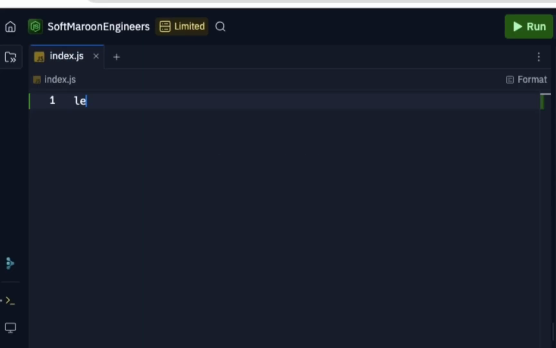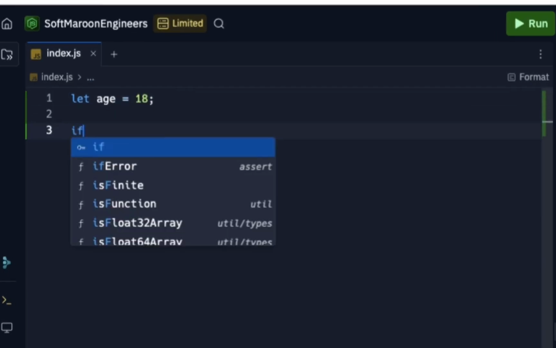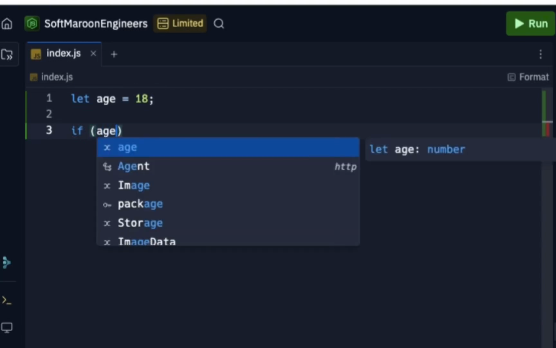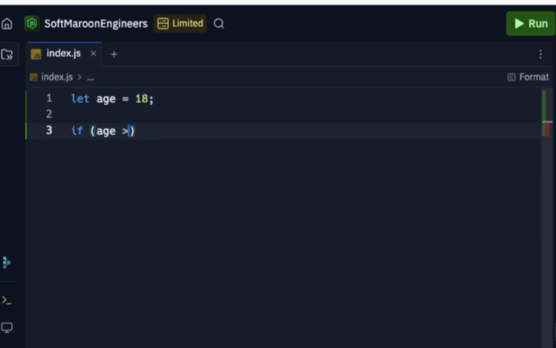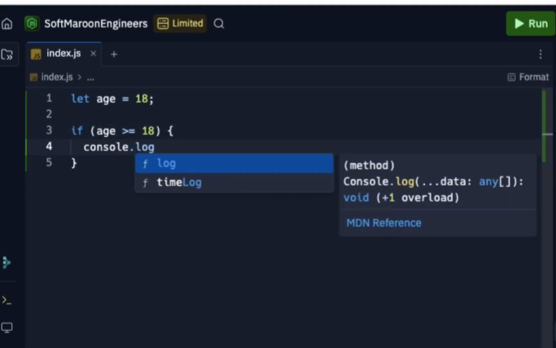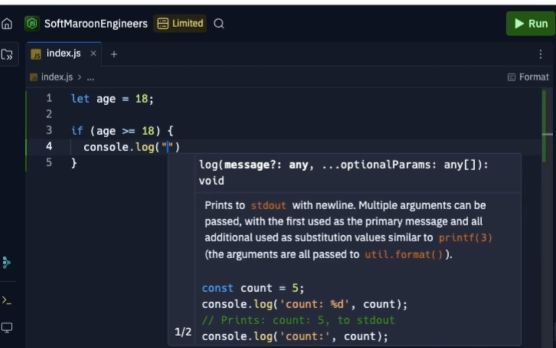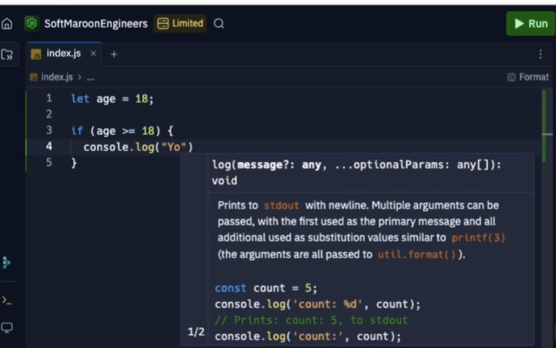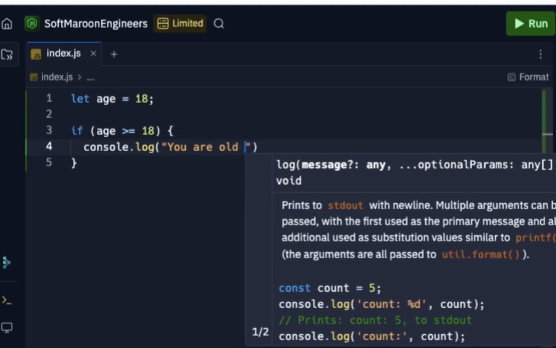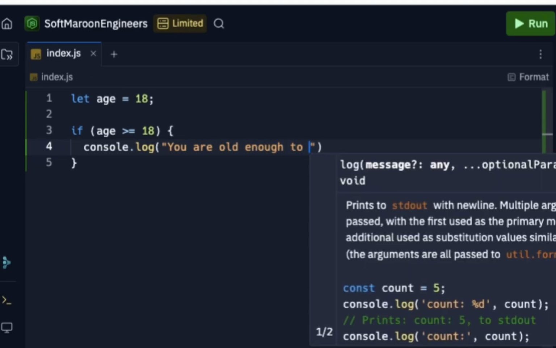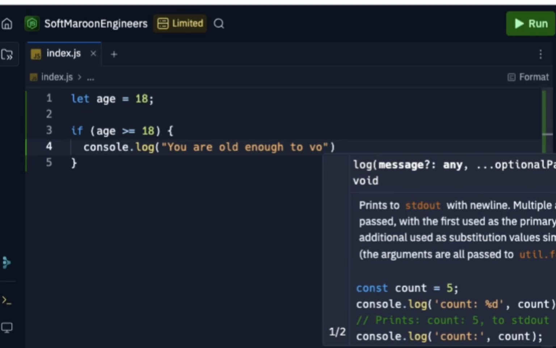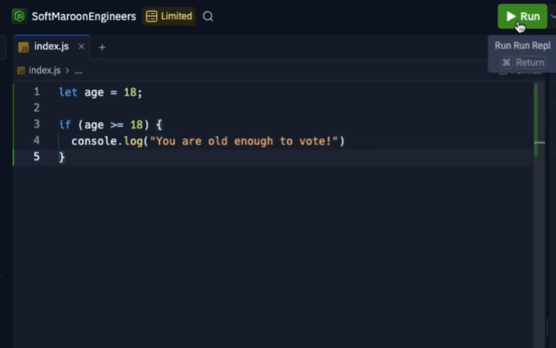Let age equal 18. If age is bigger than or equal to 18, console.log you are old enough to vote. And if I run it, I get you are old enough to vote.